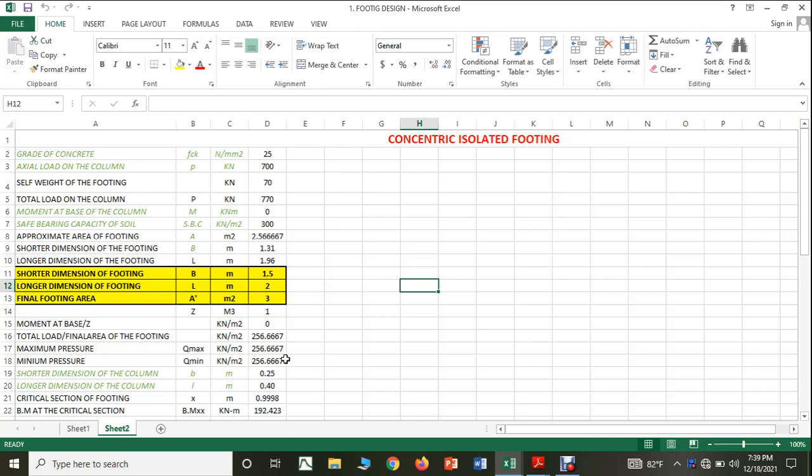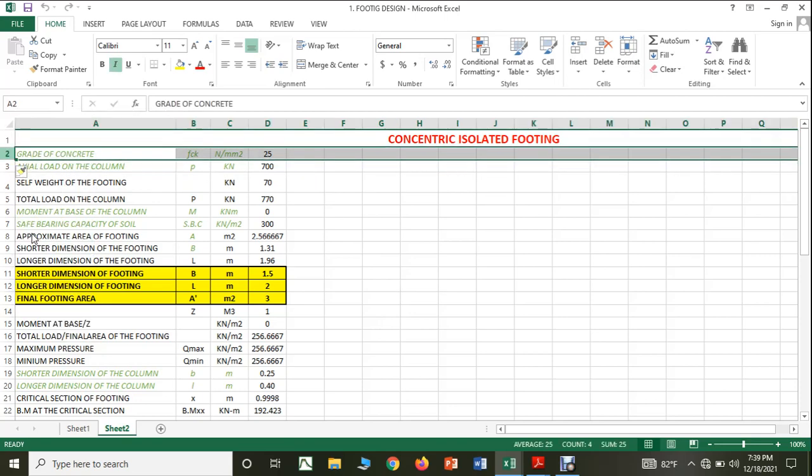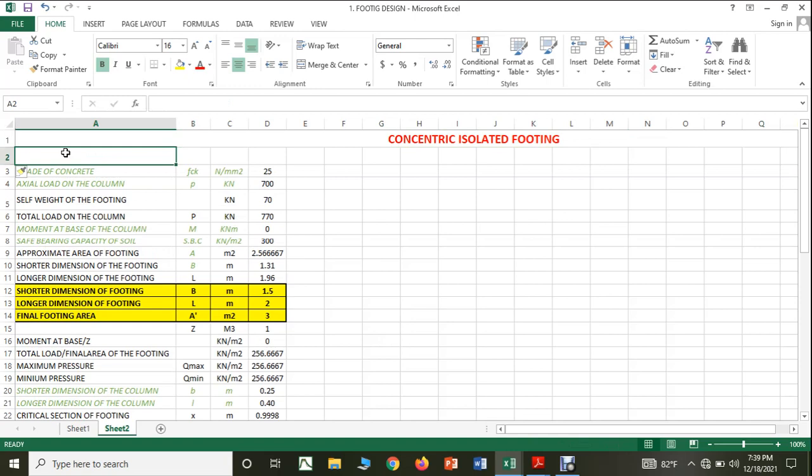As you know, in our previous lecture, we discussed how to develop the simple Excel sheet for the design of the concentric isolated footing. Now, we have completely developed the Excel sheet for the design of concentric isolated footing. Now I will add a column at the top stating the column number. So from here onwards we will start giving the column numbers.